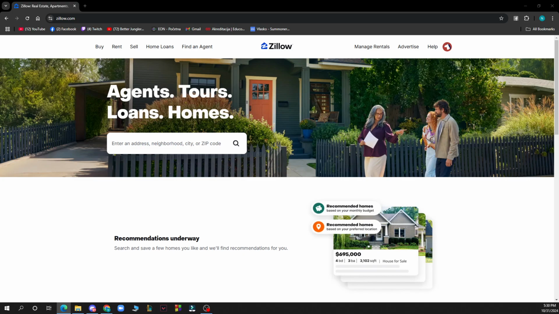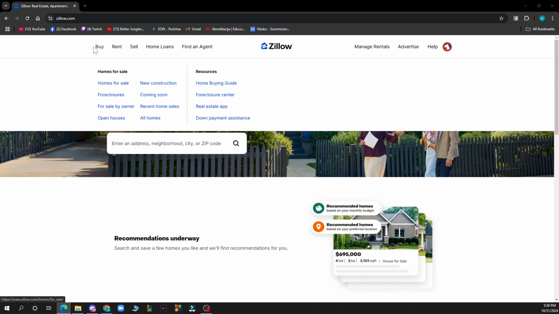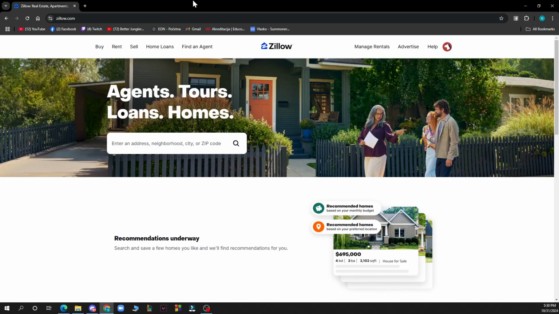Today I'll be showing you how to sign a lease online on Zillow. The first thing you need to do is go to Google and type in Zillow.com. After that, log into your profile or register to Zillow if you haven't already done that.